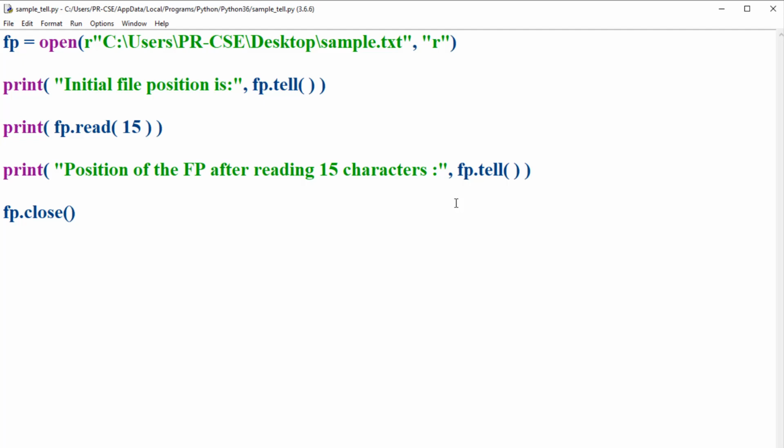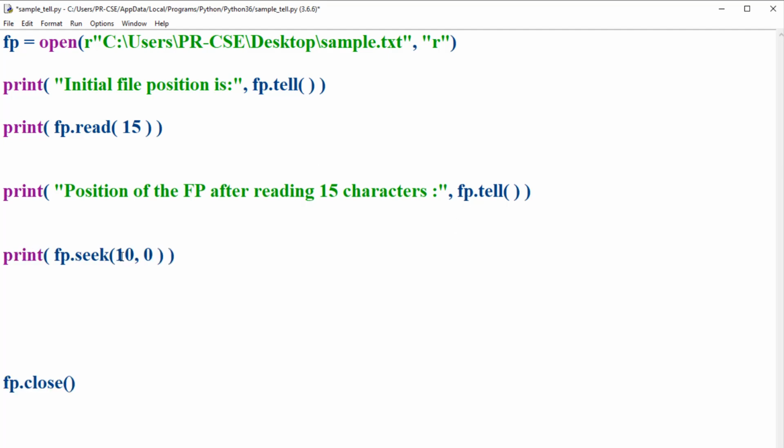So say for example, now I would like to move to some other position from this 15th character of the file. So intentionally, I would like to change the position of the file pointer. So how do I do that? That can be done with the help of the seek method. So now let's try to use the seek method to change the position of the file pointer. You can use the seek method by passing two arguments, where the first argument indicates how many bytes you would like to move forward from the current file pointer, and the second argument indicates the reference pointer.